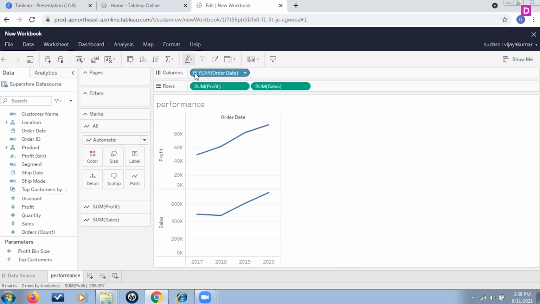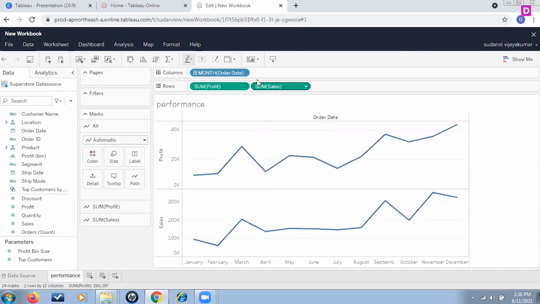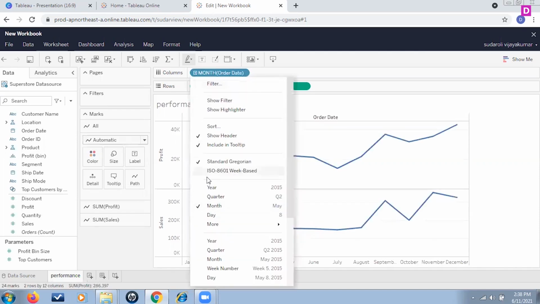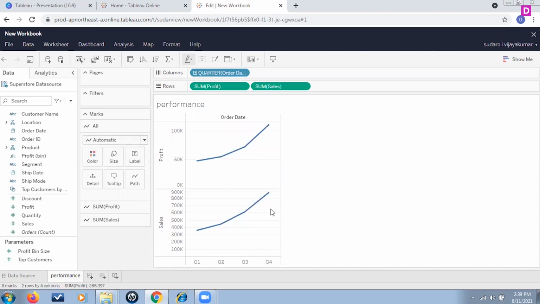If you wanted to see it month wise, you can actually change it to month, or probably a quarter would be better. So let us change it to quarter. Okay, so this is the simplest visualization that we have done, and we are able to see the trend line.